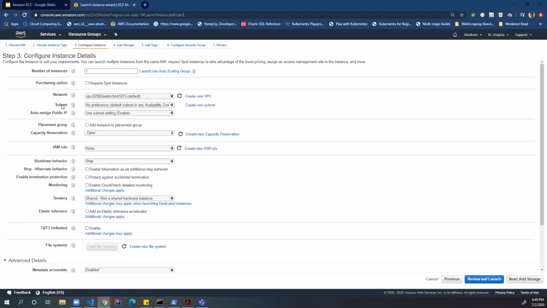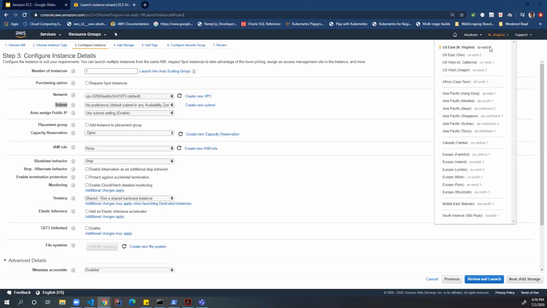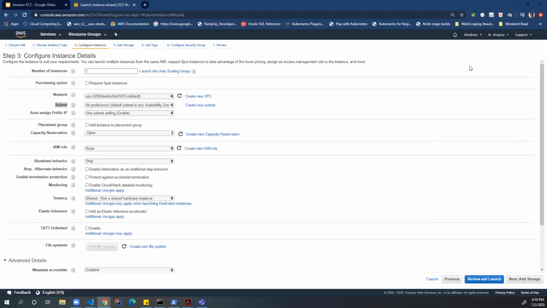Subnet is essentially choosing your availability zone. If you joined us in the first class, we discussed that Amazon Web Services is divided into different regions, and within the United States there are 4 regions. If I click here, 1, 2, 3, 4. These 4 are the 4 regions within the United States. One is the US East, Northern Virginia, US East, Ohio, US West, Northern California, and then you have US West, Oregon. Now, each of these regions has different data centers.